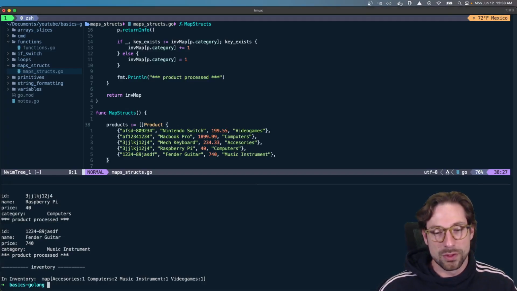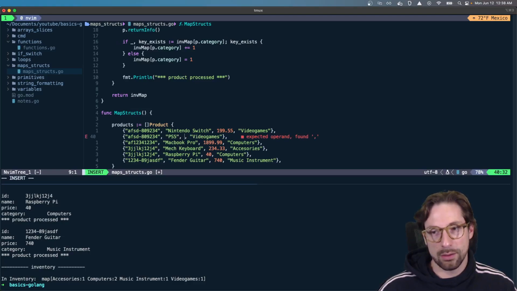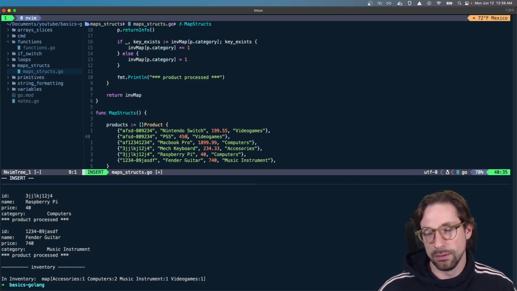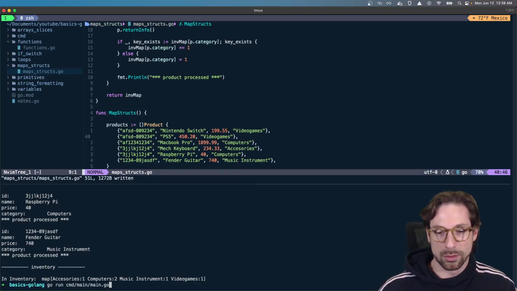So the last thing that we're going to do is add one more video game console, so you can see how the map will work. So I'm going to put here the PS5. Let's say that right now they're selling at 450, and the category is the same. So now here, as you can see, right now we haven't processed this addition of video games. Right now the video game says 1, so we should be seeing 2. So I'm going to go ahead and run this, and now as you can see we have 2 video games.